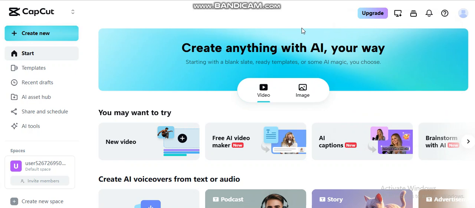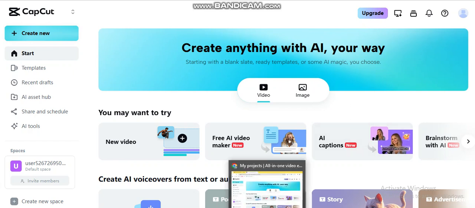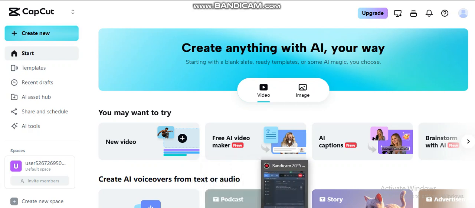Step 2. Restart CapCut and your PC. Sometimes simply closing CapCut completely and restarting your computer can solve temporary sign-in glitches. Step 3. Clear CapCut cache. Open CapCut, go to Settings, and clear the cache. This deletes temporary files that may be blocking the login process.